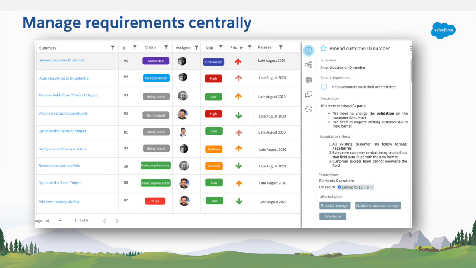We're managing those requirements centrally. So we're starting to look at a status because we're managing requirements through a life cycle. We're starting to look at the risk. We're starting to look at the priorities. We're adding more documentation to make sure we have a clear view about those requirements.